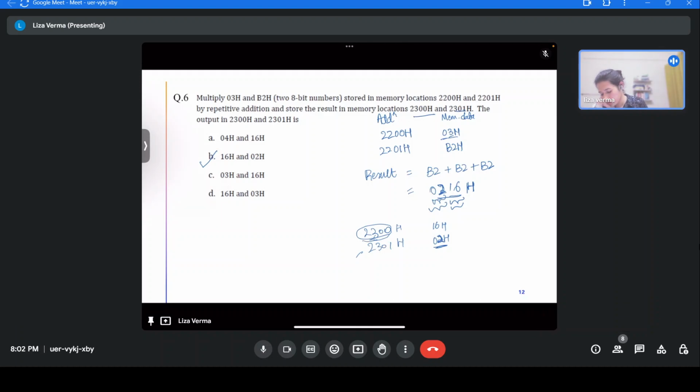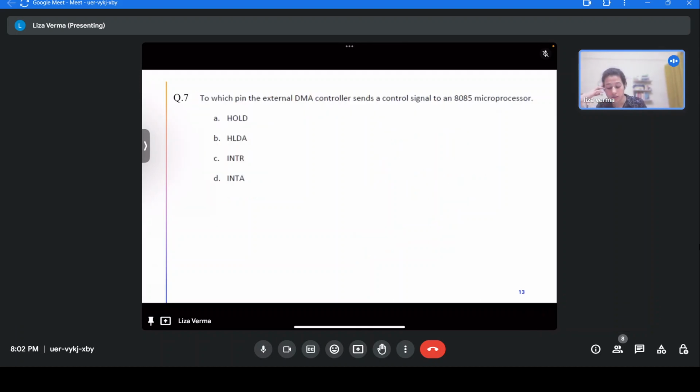So, to which pin does the external DMA controller send the control signal in 8085? Hold pin, ma'am. Hold. And what happens after hold? Yes, this is the correct answer. DMA sends the control signal to 8085.